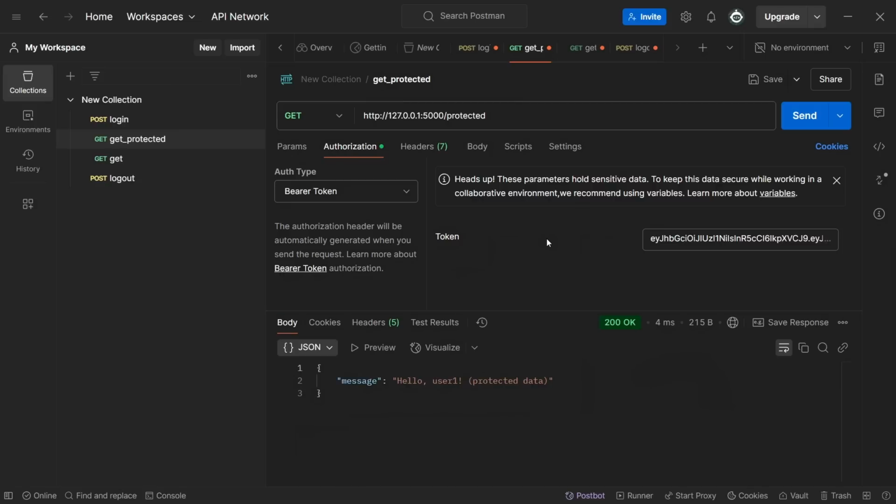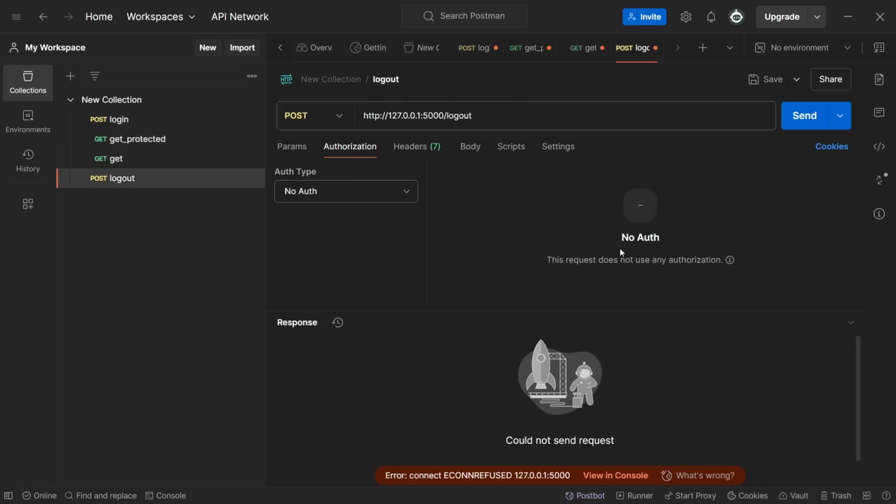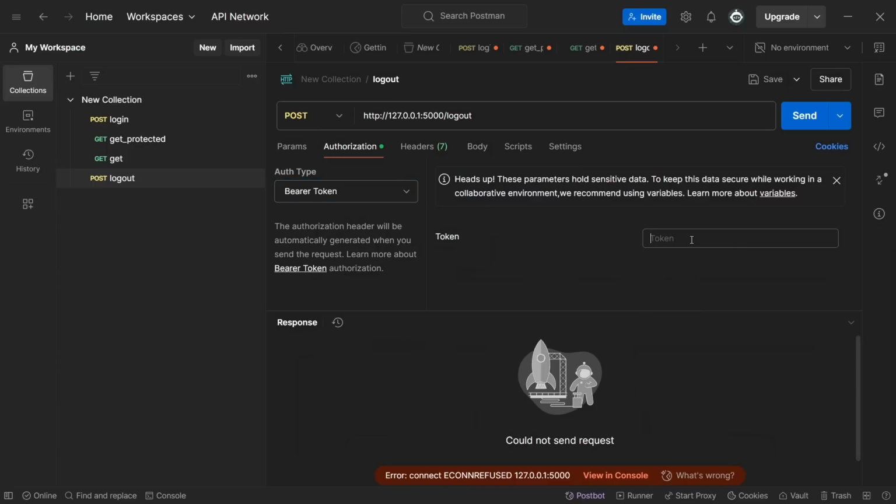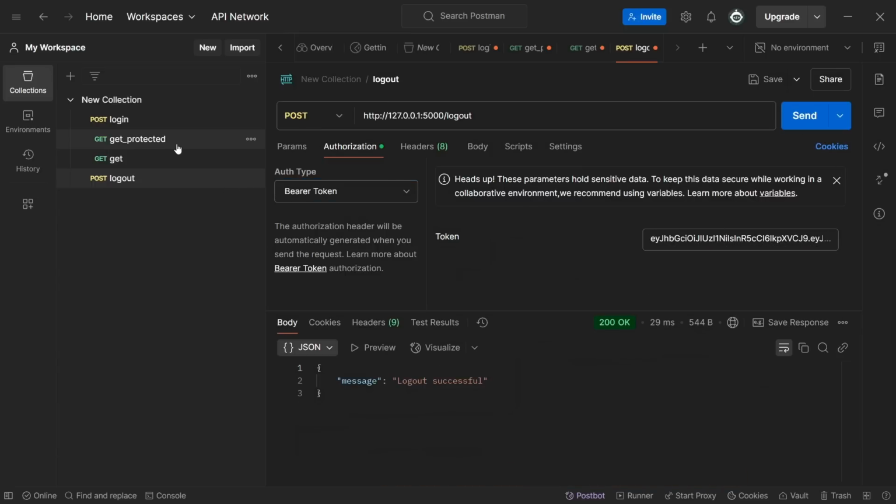Next, I'll try logging out using the token. Again, I'll select the bearer token option in Postman. The logout process was successful. Now I'll try to access the protected data again using the token. This time, due to an authorization error, I couldn't access the protected data.